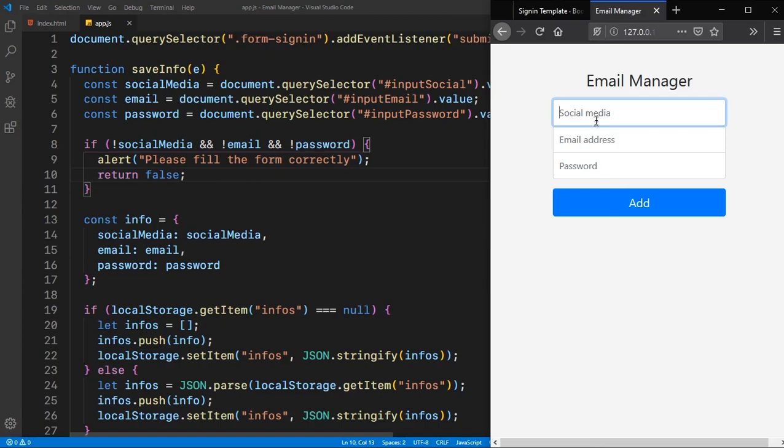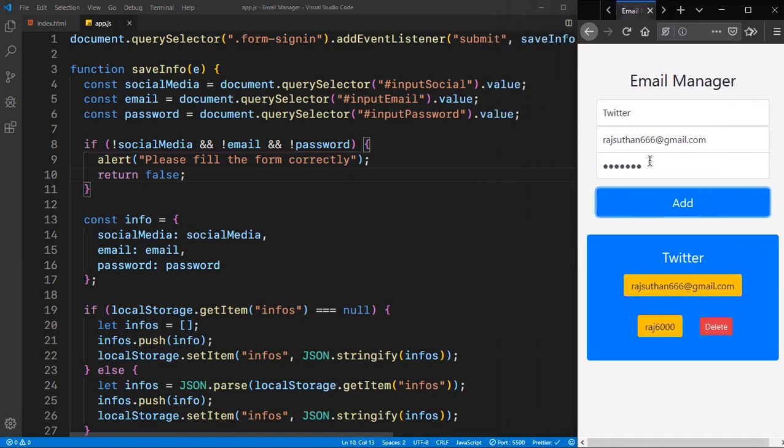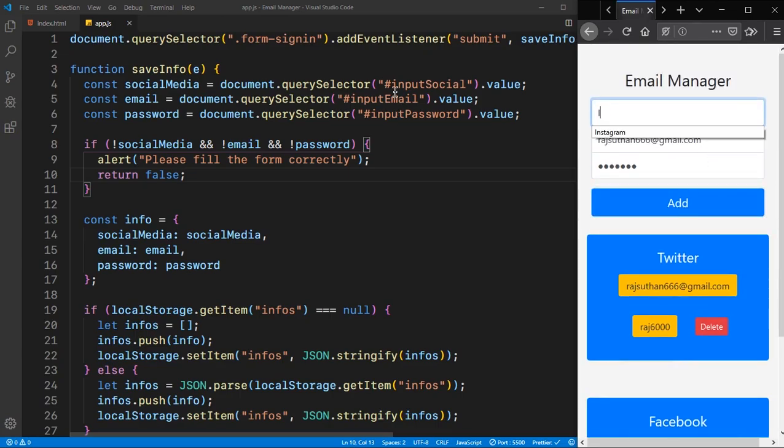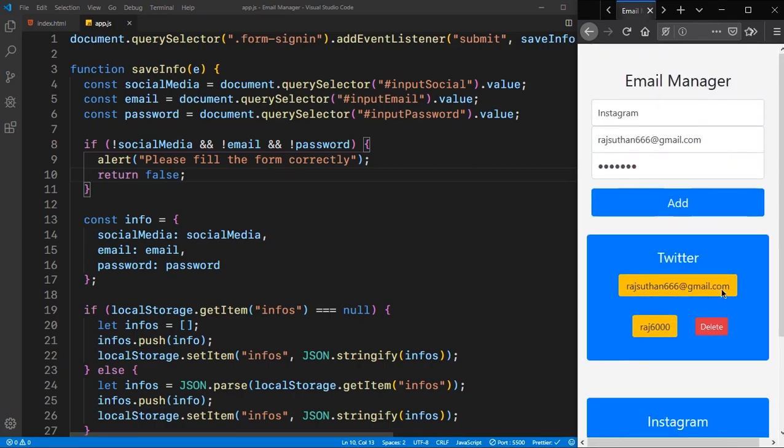You can put whatever you want. You want to put Twitter, raj6@gmail.com, and I'm going to put password. I'll put raj6000. Definitely these are not my passwords. These are my Gmail accounts, but these are not my password, obviously. So now we have this. So don't try anything out even if you want, guys. So we're going to go Facebook, and the same password and stuff. So we have Facebook, and we're going to have Instagram with the same password, and now we have all of this. Now if you don't want Facebook, you can just delete it like that, so it's not also going to work.